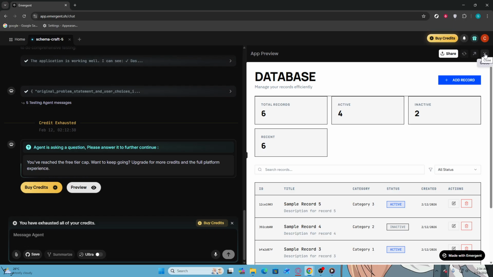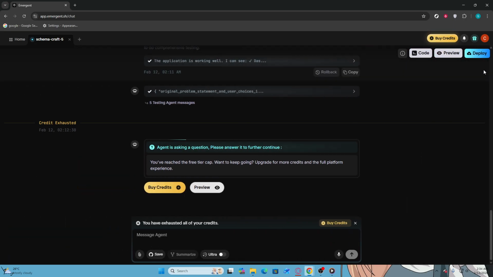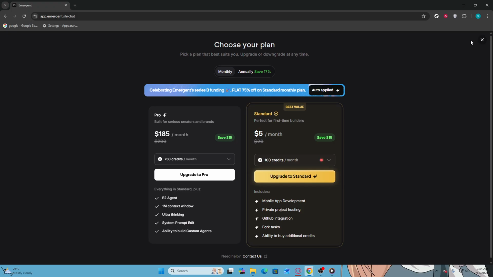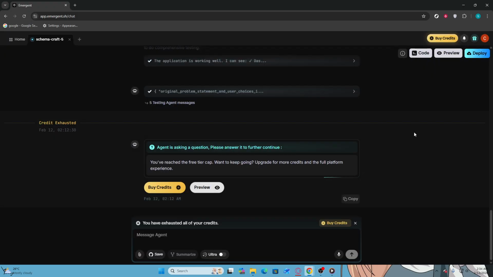At this point, click on Close to exit the deployment window and return to your app list. You have now successfully deployed your app using Emergent AI. Make sure to check the app functionality after deployment to ensure everything is working as intended.